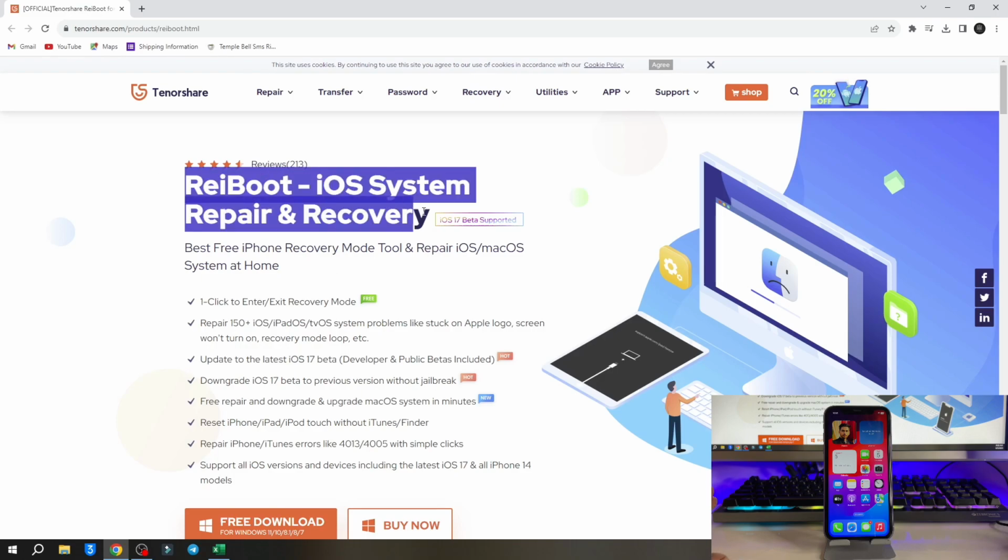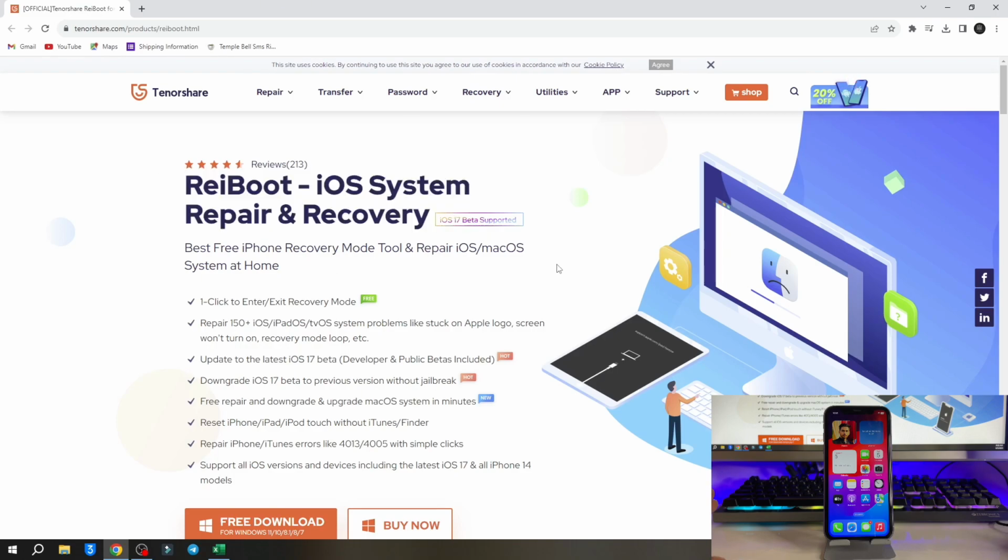Reiboot, iOS system repair and recovery. This software is from the Tenorshare company. It provides these features.